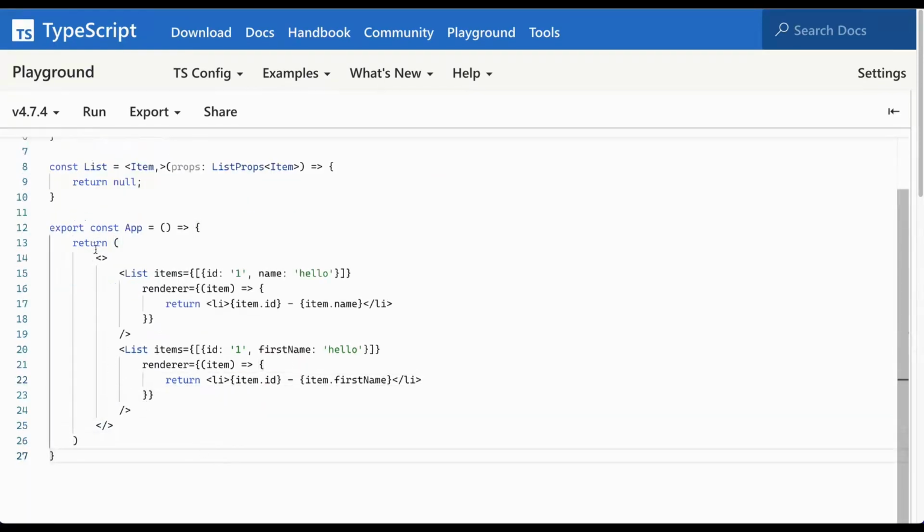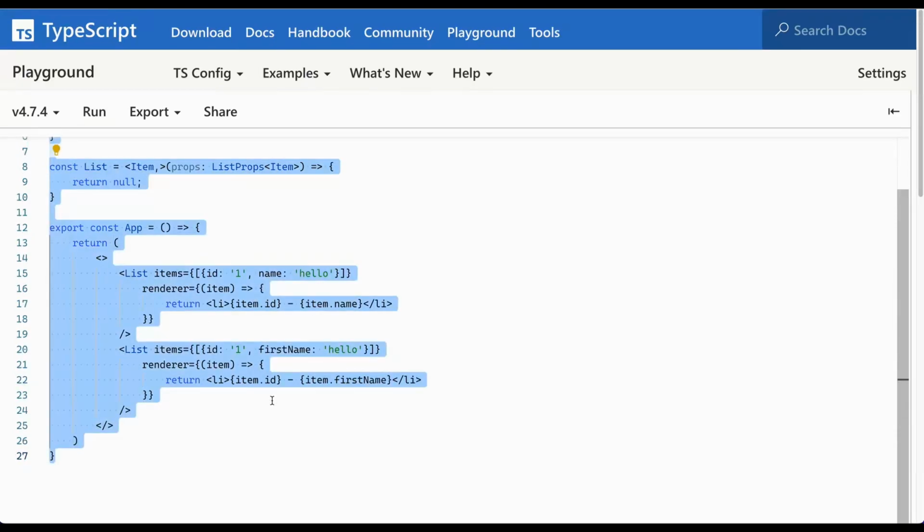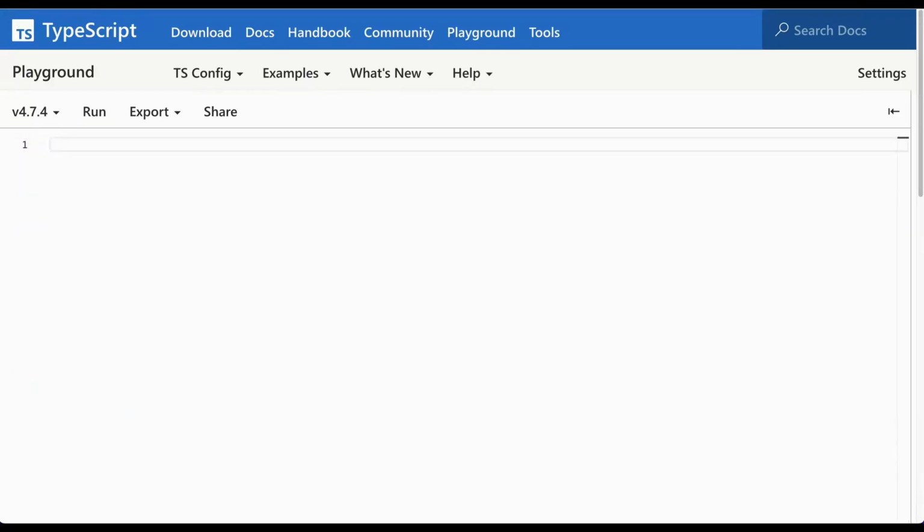Now, let's have a look at other types of generics. I want to talk for a second about the keyof operator. And what is the keyof operator? The keyof operator is an operator that allows you to produce literal unions of the keys of an object.